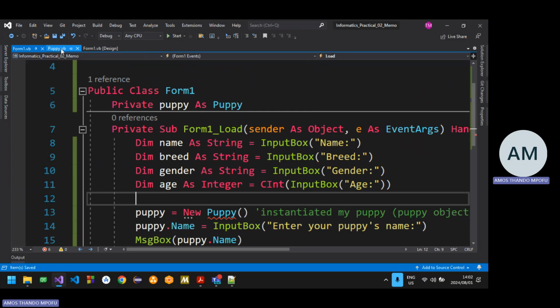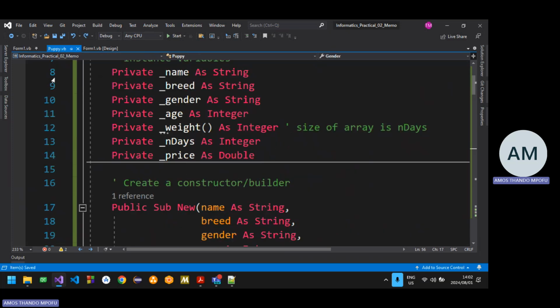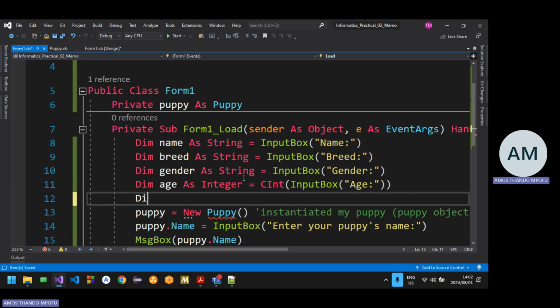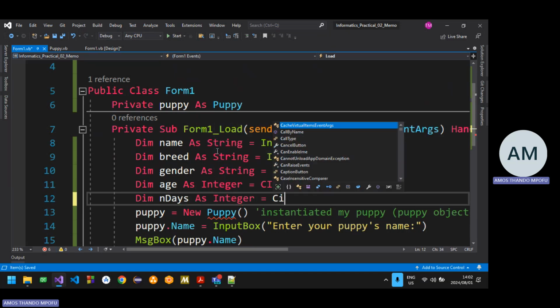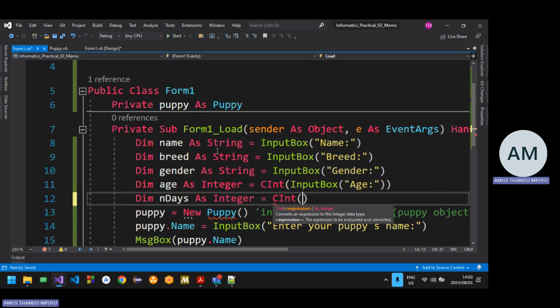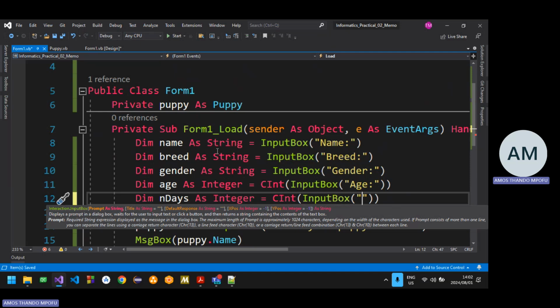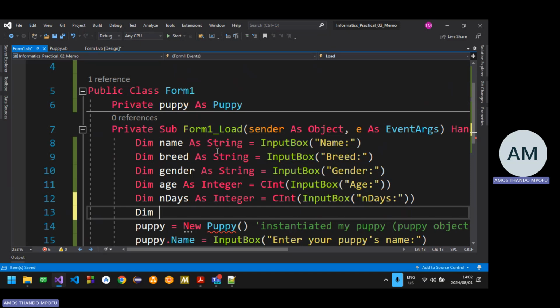So name, breed, gender, age, and then days and price. So dim n days as integer is equal to C. There's something that we're forgetting. We haven't resized the array, right? We haven't used ReDim. We're going to get to that. I want you to see it so that you understand, for example, if you make that same mistake. So dim n days, and then we're going to have price as the last thing, as double.